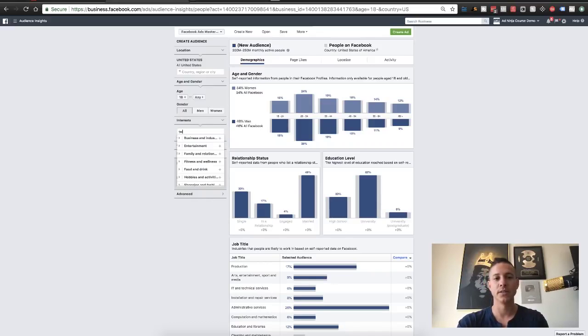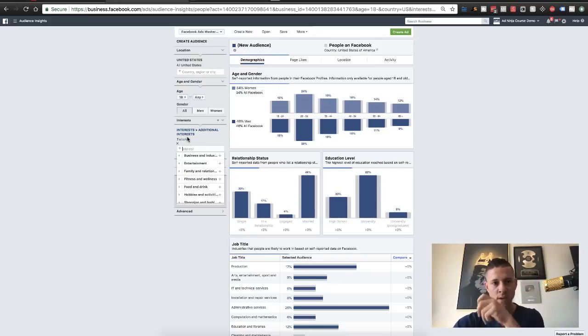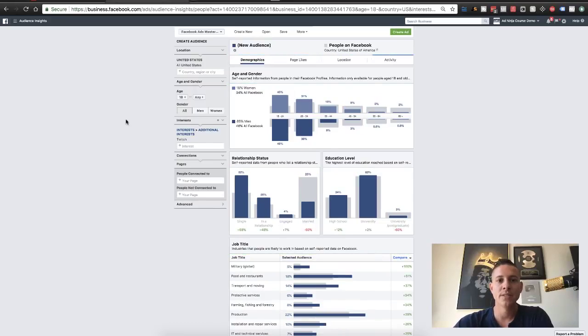But if we add an interest here, like Twitch, right? Twitch TV or twitch.com is a website where people watch other people stream video games. So it's a perfect example of something that if somebody likes the Twitch page on Facebook, then they're also probably likely to be in the market and buy a gaming keyboard. So we're going to click Twitch here, and now we see that 54% of women changed to 15%. And why that happened was because 85% of people on Facebook who like Twitch are men, right?